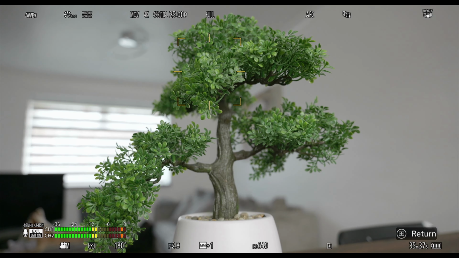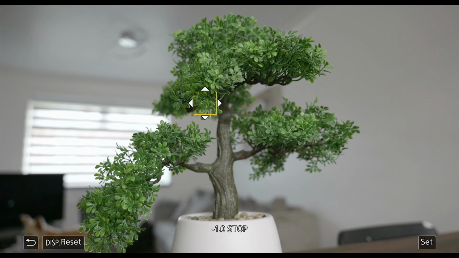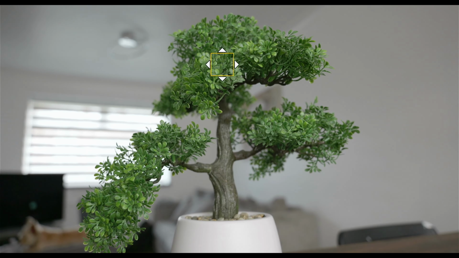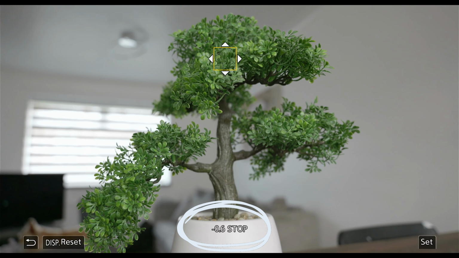Now as you've just seen, we've mapped the ISO button to the exposure spot tool. This puts a little square box anywhere on your display. As you can see, it's currently just over the fake plant. You can move it around with the touch screen. Now if you just leave it there for 1 second, you can see across the bottom of the screen it says 0.6 underexposed. So wherever this square box is, it's going to give you the exact exposure of that square.